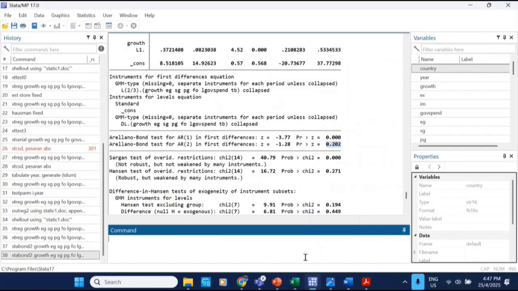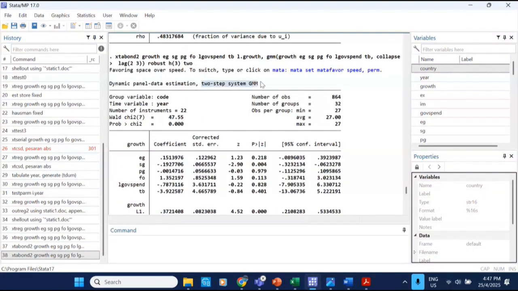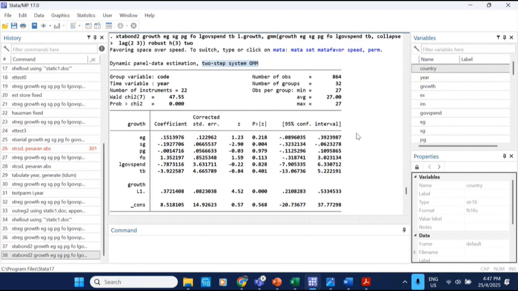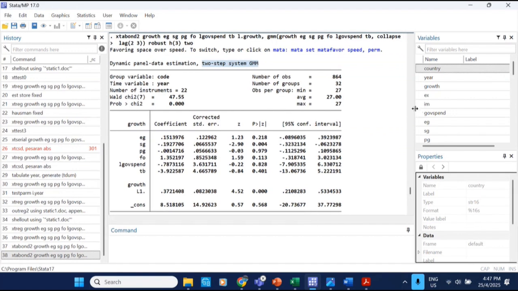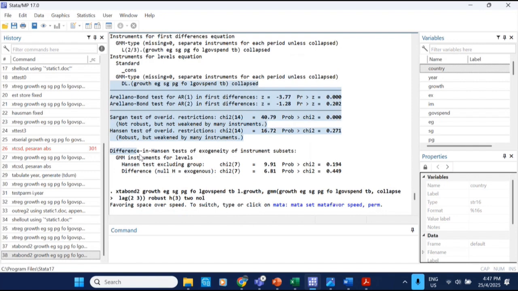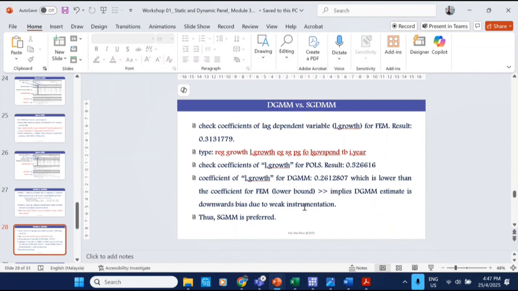If you see back the Stata, just now the system GMM is two-step system GMM. Of course, this one you can adjust either bigger or smaller. Okay. System GMM. Where? This part. Okay. This part is for you to choose between system GMM or difference GMM. If this one is not significant, that means the rule of thumb is to choose.